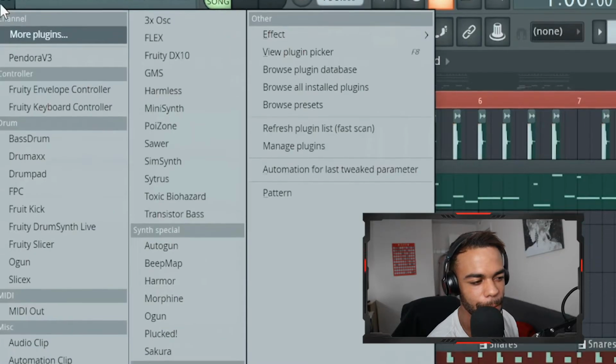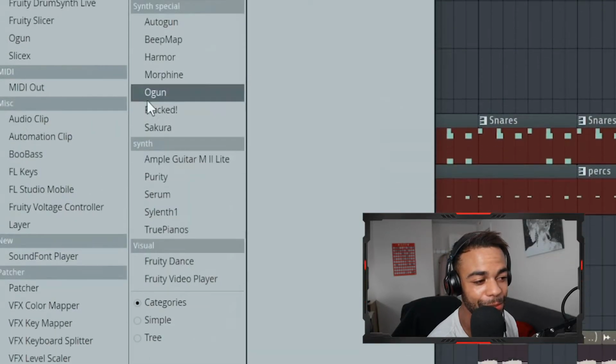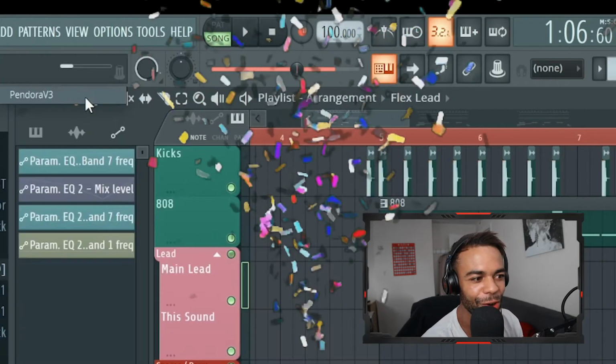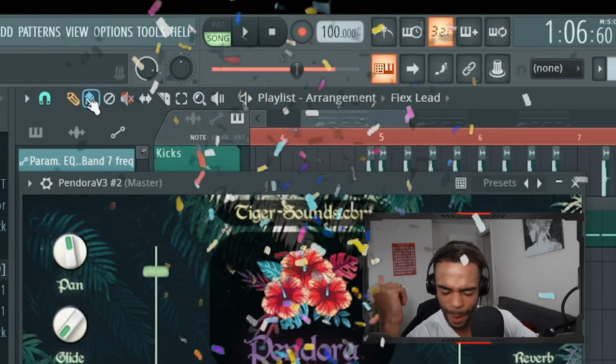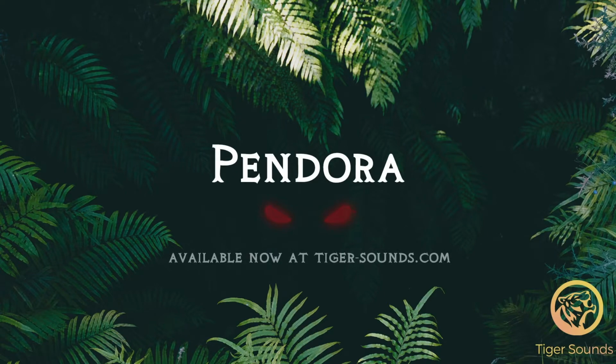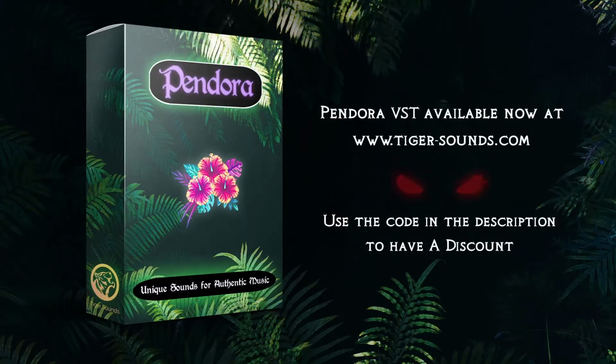I downloaded the VST, I messed around, I looked at it, I used it in songs, I used it a lot in songs. And it's just such a powerful VST or plugin, or however you want to call it. The VST I'm talking about is Pandora. Let's go. So the company is called Tiger Sounds, and Pandora is one of their VSTs that you could download.